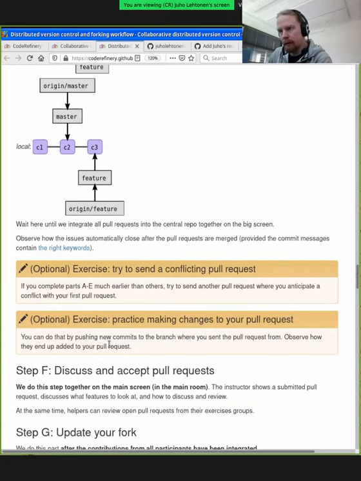If you are even quicker, you can also try this second optional point, so adding commits to the pushed feature branch, like Sabri briefly showed in his portion before. All right.